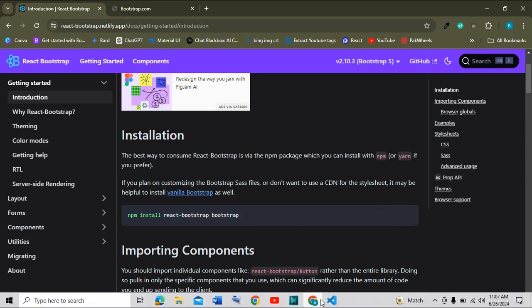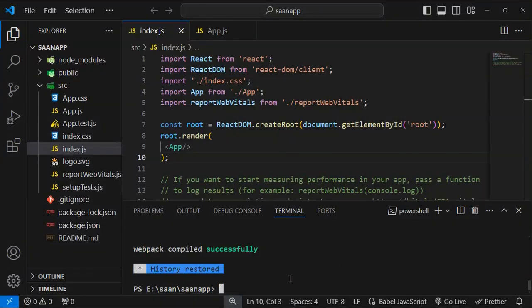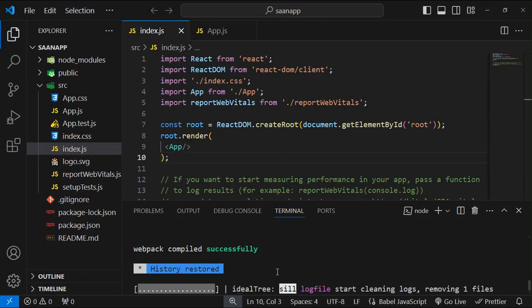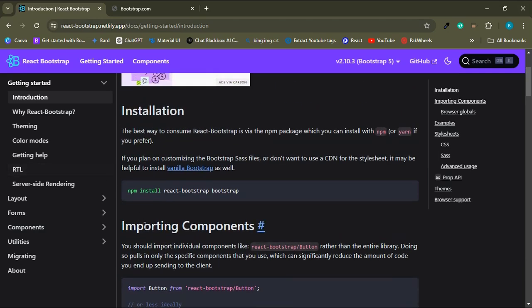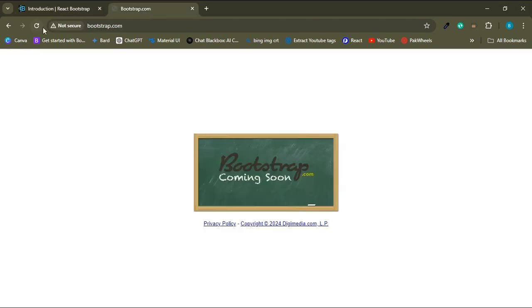click here to copy and paste it in your terminal. Ctrl V and press enter, and you can see that it is going to install now. It will take some time, and after some time it will be installed in our React application folder. So you can see that its installation is separate, but in our simple Bootstrap it was the same. And let me show you the difference.